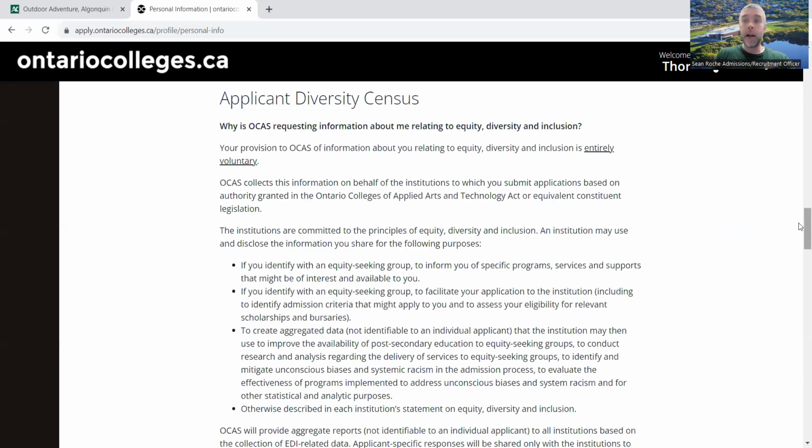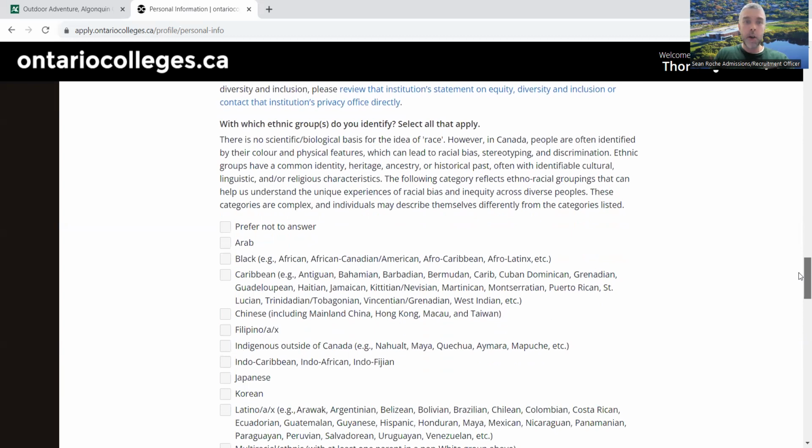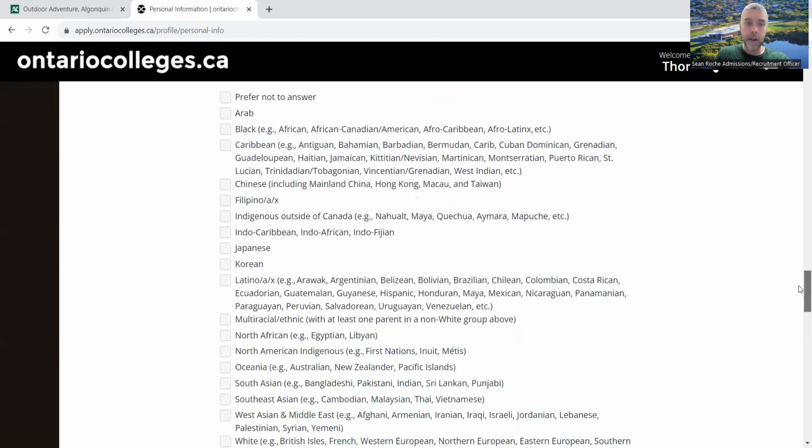Now, this is completely optional. You do not have to fill out this information. So if you are not comfortable answering any questions, you can always click prefer not to answer. But there are a couple of questions in here. It does start with, what ethnic group do you identify with? And you can select all that apply, so it's not just one. You can select many that you would identify with, and there are many different options there for you to select.